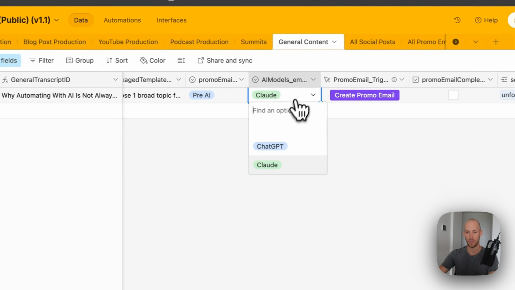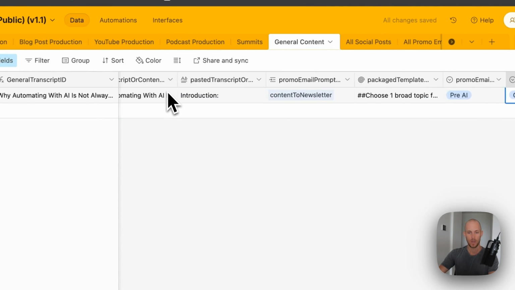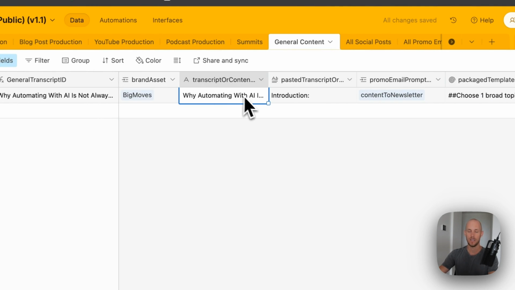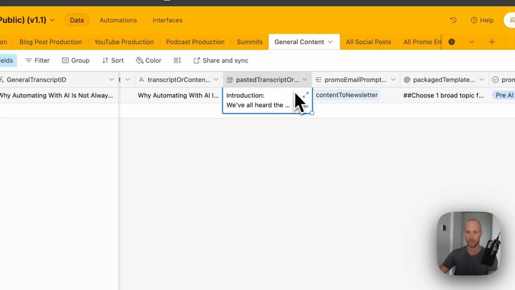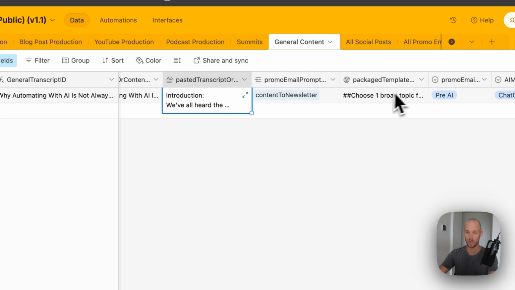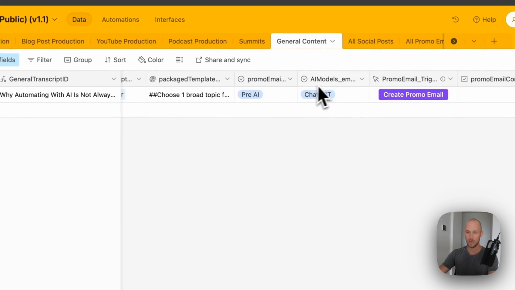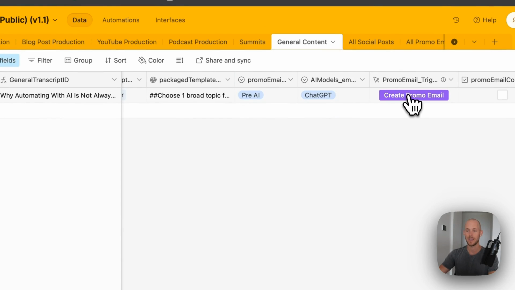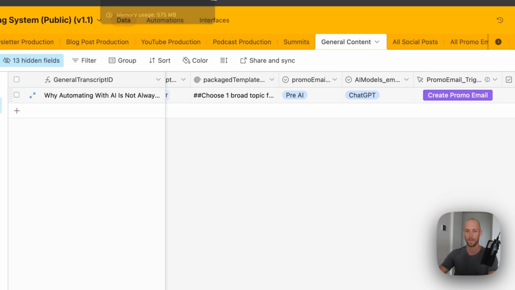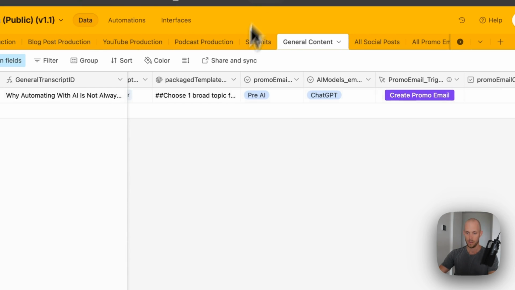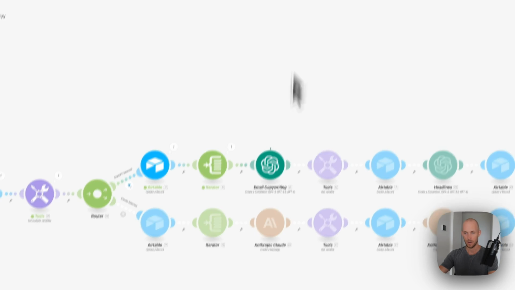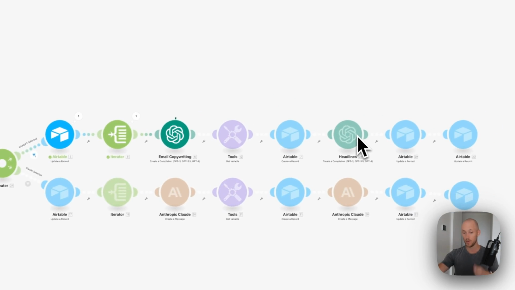So we've got here, we're going to run it through ChatGPT. And basically what we're saying is, here's our content name. Here's the content that we want you to turn into the content to newsletter. Follow this prompt here. The model that we're going to use is ChatGPT, and that's create promo email. As we can see, it's now writing, which means it should be running through the automation.